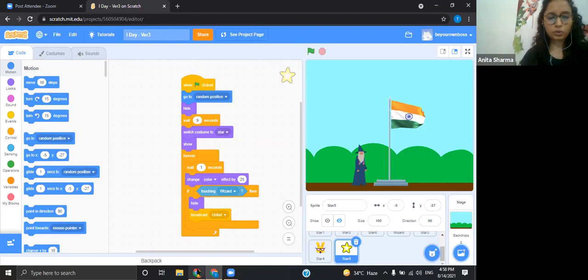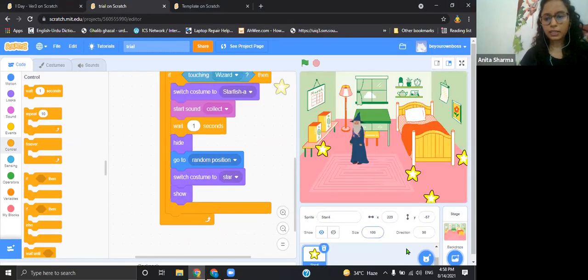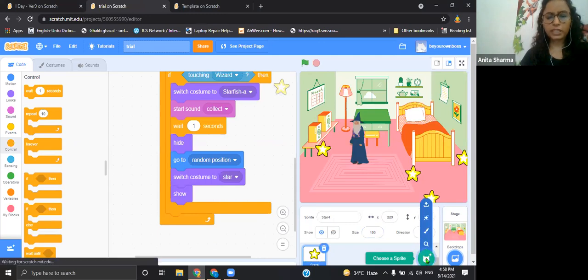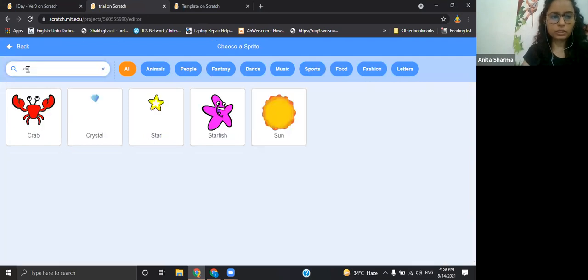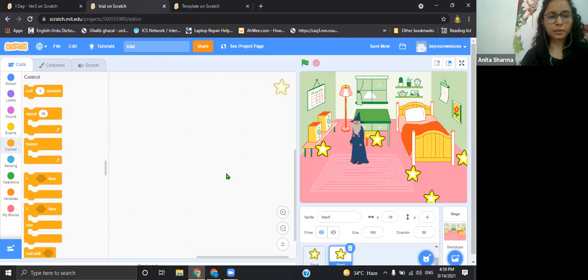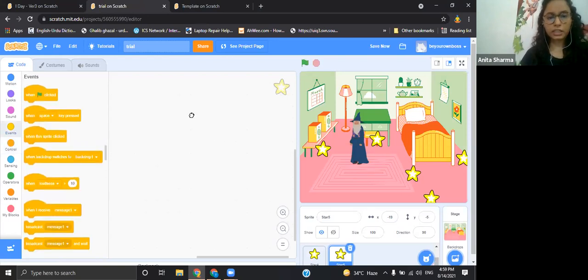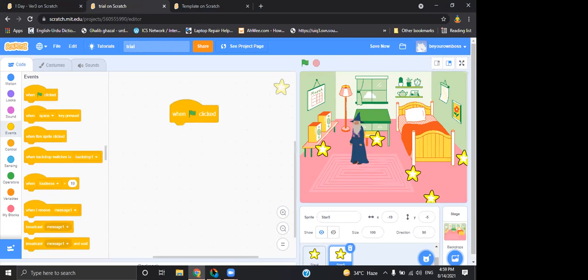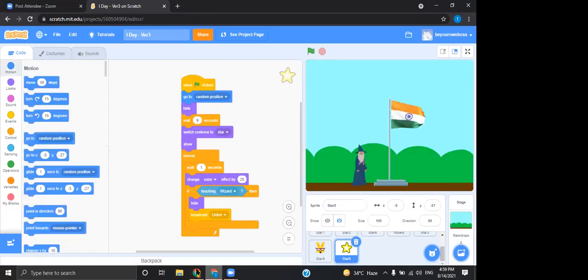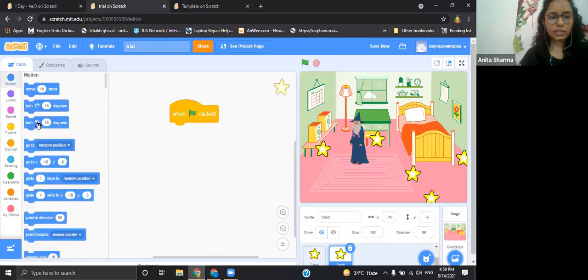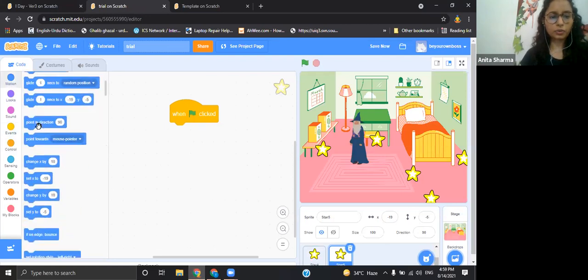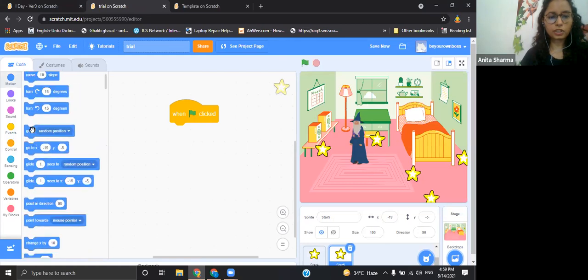Okay, so let's do one thing. Let's get one more star. Don't duplicate this, otherwise you will get confused. Let's get one more star, and this is the special star. So how to code for it? It will be a bit different. Initially, we are going to start with the flag only, right? This will also go to a random place, just like other stars, a random position.